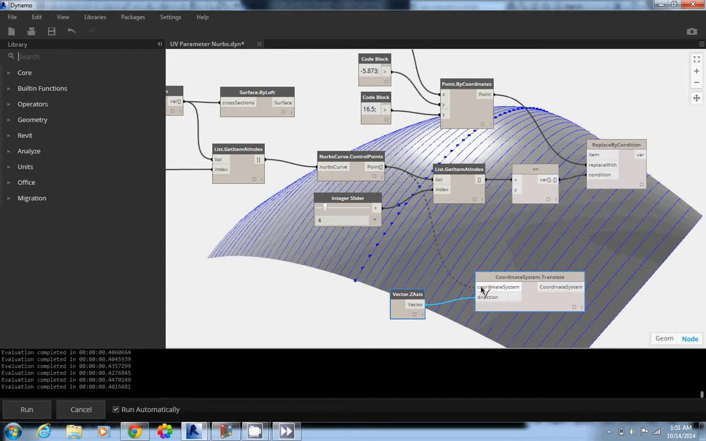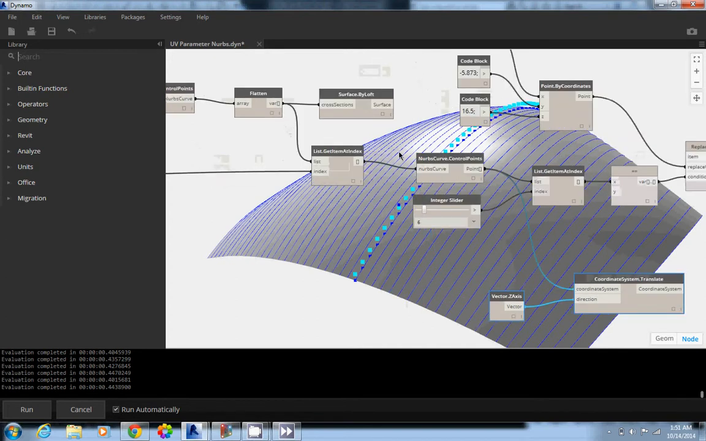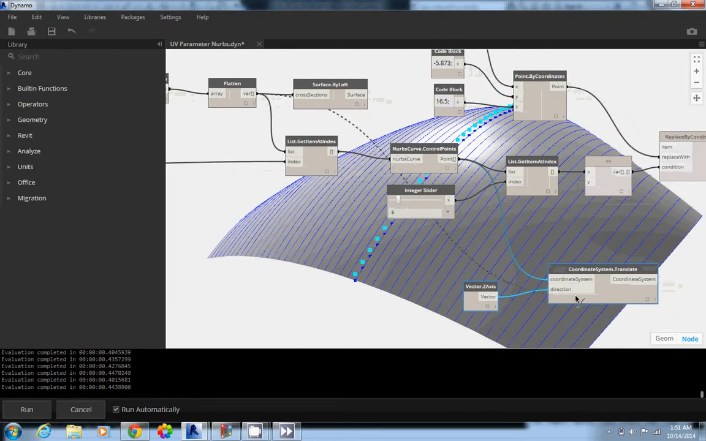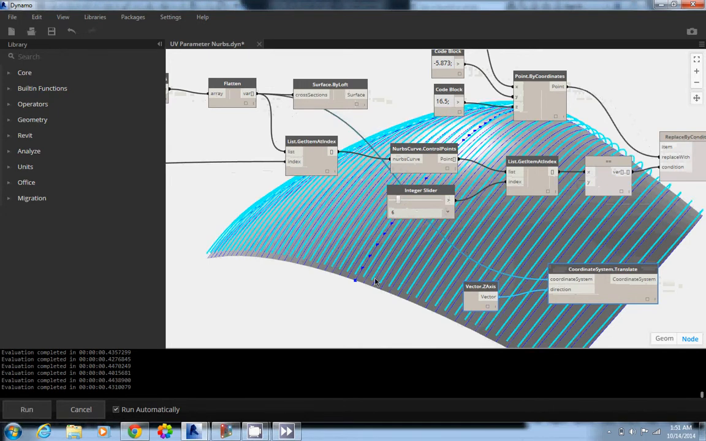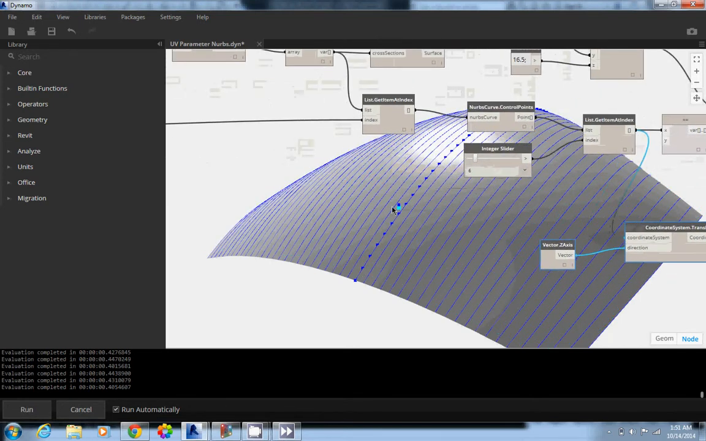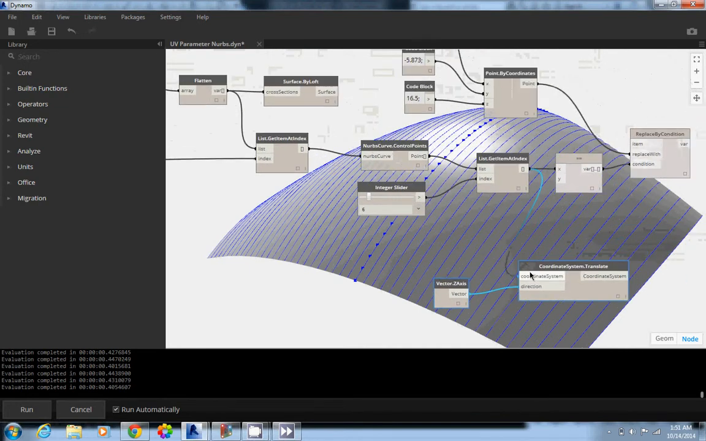So for example, you take this one and that translates all the dots along this individual curve. Or you could go back even farther to the flattened list, and it takes all of the lines upward. Or if you wanted, you could simply do the one point that we're trying to highlight, and as you can see, it translates that upward.